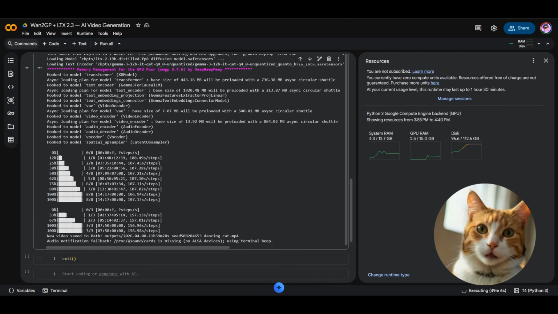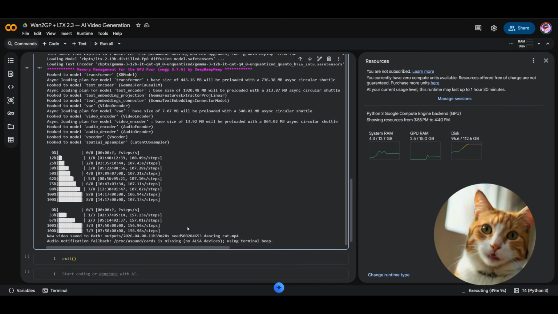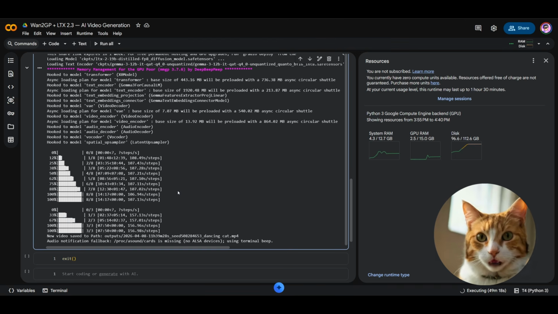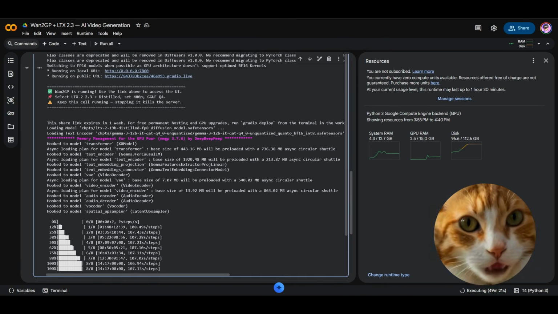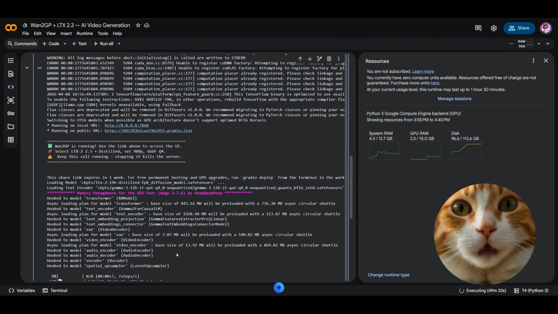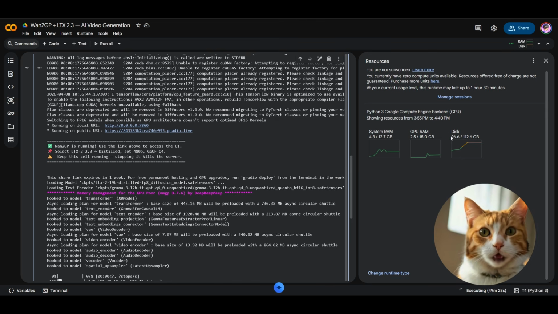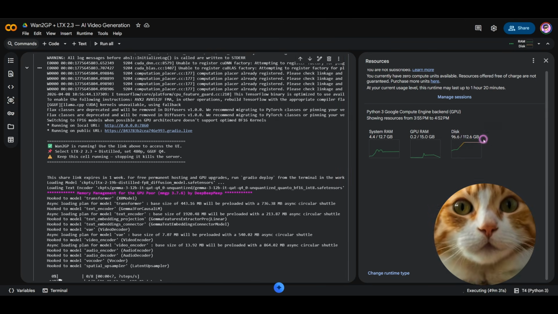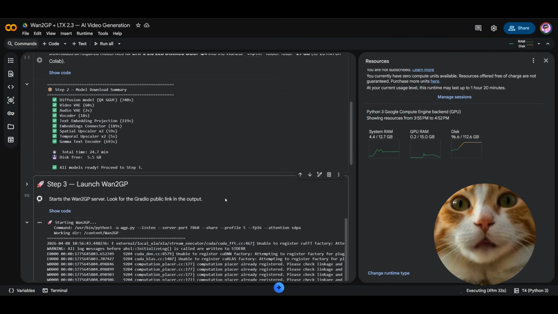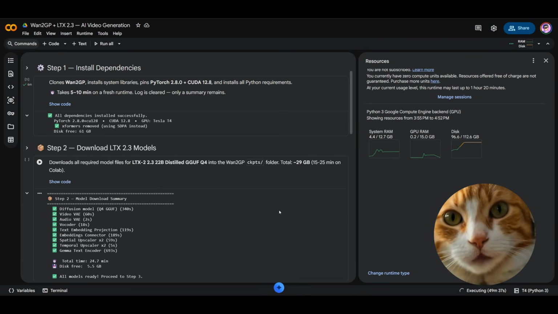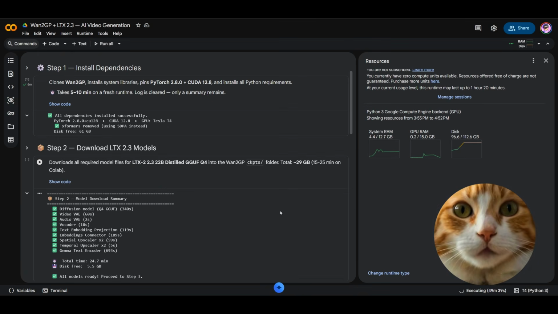As you can see here, there is all the log information, and the generation took about 40 minutes, but the real generation, I think, was at least 30 minutes, because the downloading process took a while also. And as you can see here, the amount of free disk is very limited. This is the reason why we can't use LTX 2.3 models.